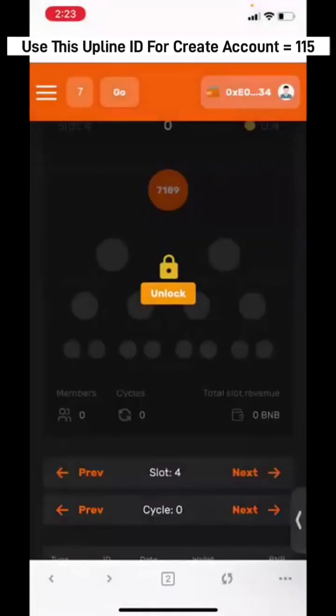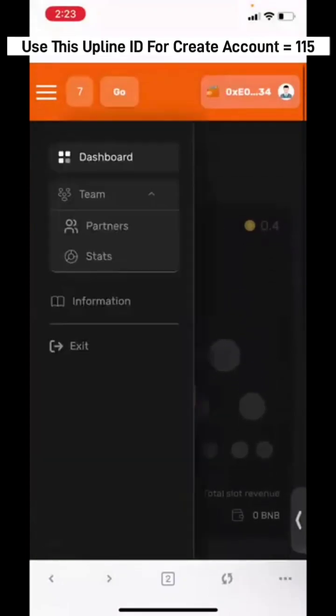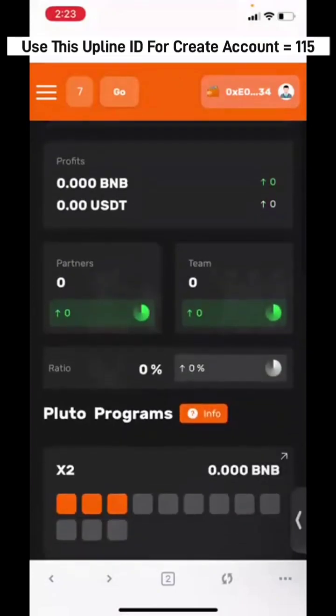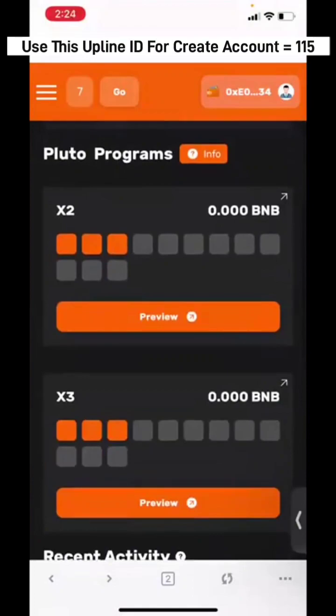And now let me explain something to you. So if you can do me a favor, go back up to the top, go back to the dashboard and scroll down so we can see both of your slots. So you can see, stop right there. He has 3 by 3, 3 slots in X2, 3 in X3. But let me explain to you guys what that means real quick.